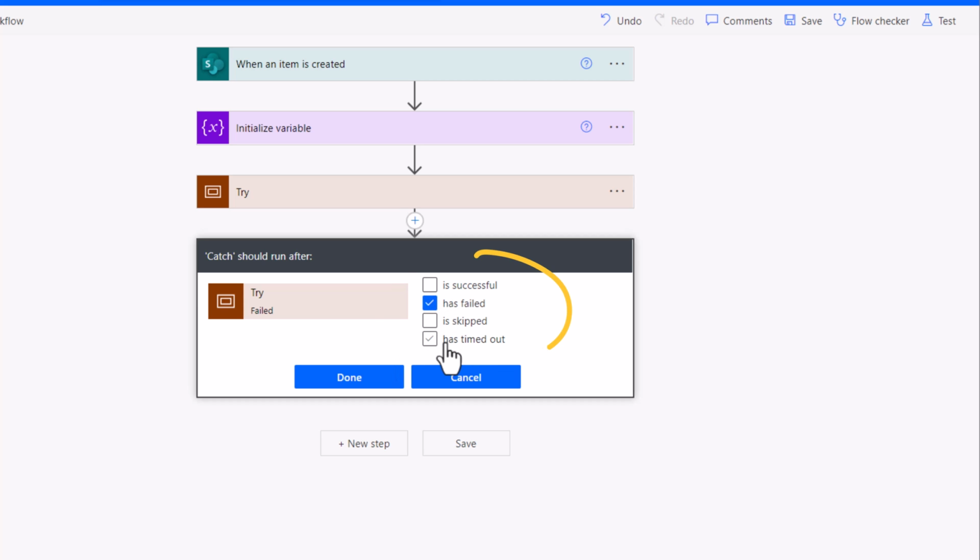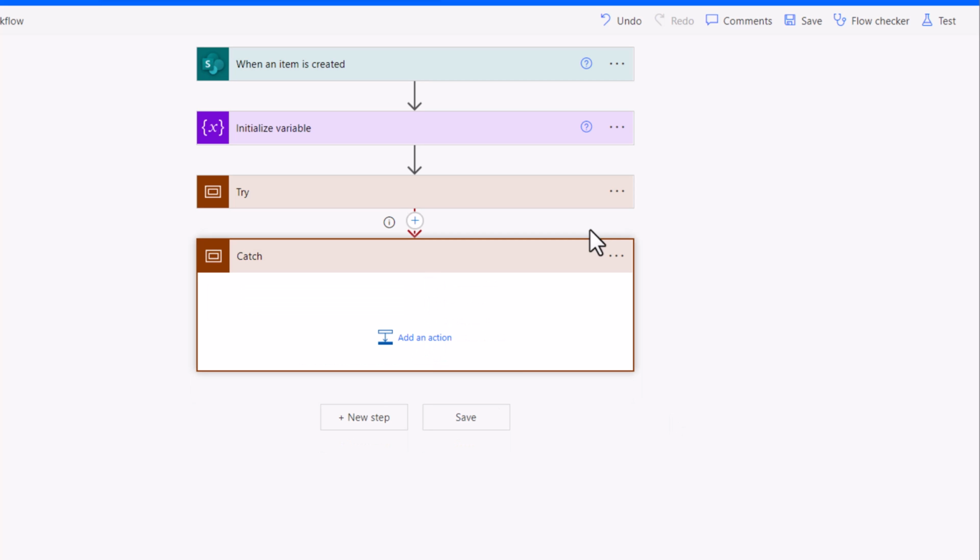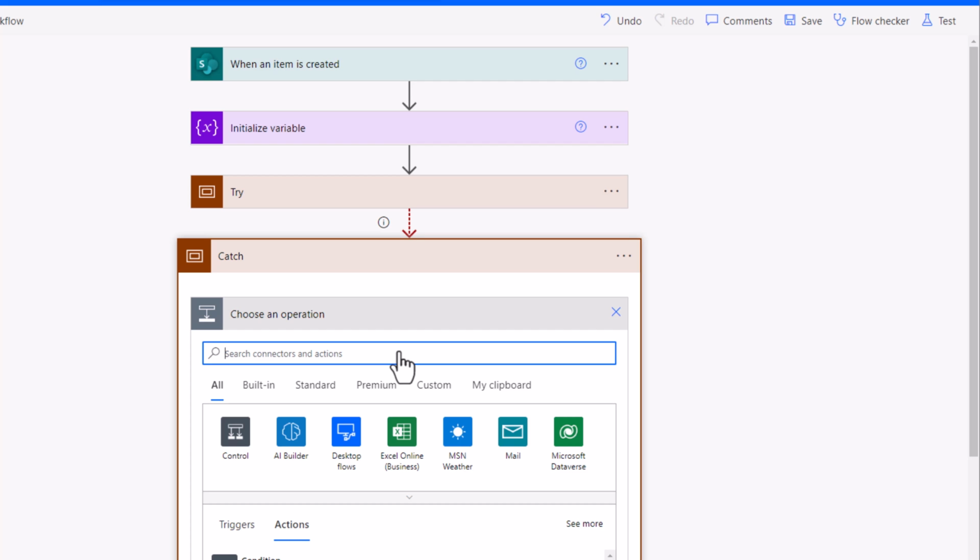We have other options here as well that could be equally important. For example, timed out. Maybe my flow is calling an API and the API is not responding in a timely manner. So ideally, you would want to catch both scenarios: actions that have failed or actions that have potentially timed out. So I'll pick these options and click done. In the catch block, I will add a data operation action.